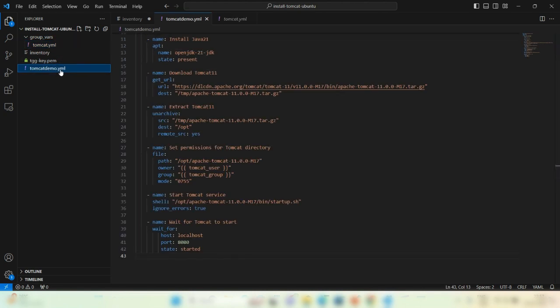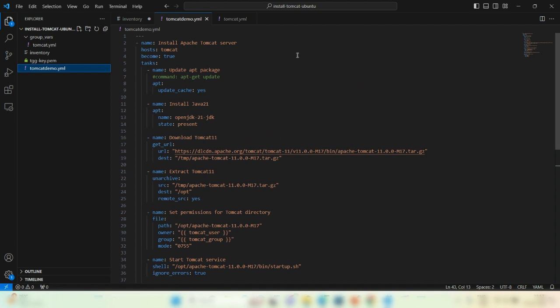And this is the main Tomcat demo playbook. This Tomcat demo has all the tasks mentioned in it. This is the play group. So in the first task we say install Apache Tomcat server, hosts Tomcat. This is the hostname Tomcat. Same in the group vars we need to mention Tomcat, the same hostname. Otherwise it won't work.